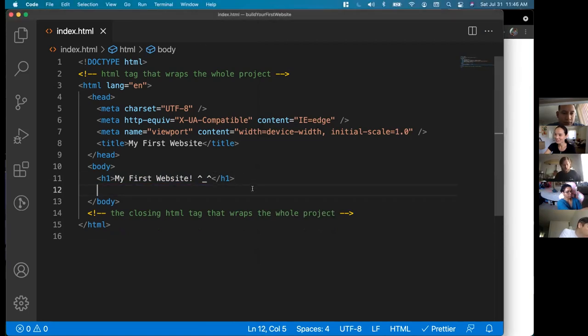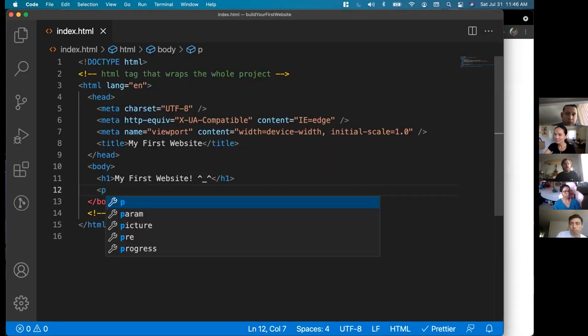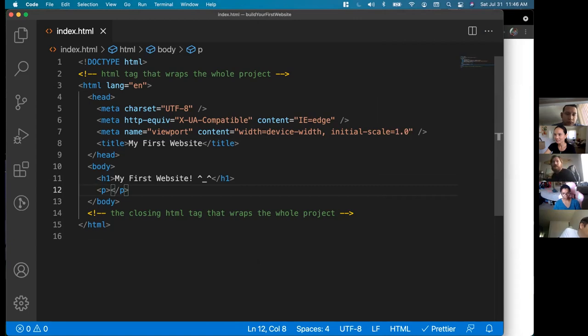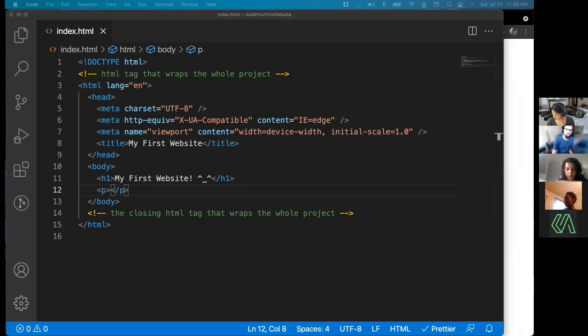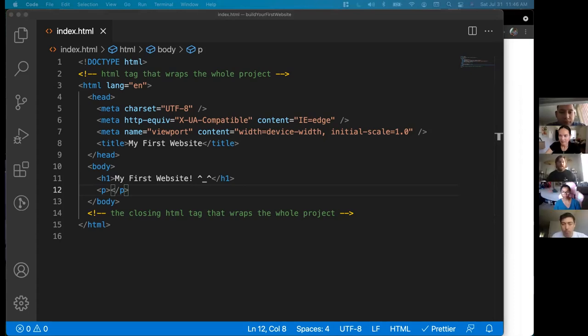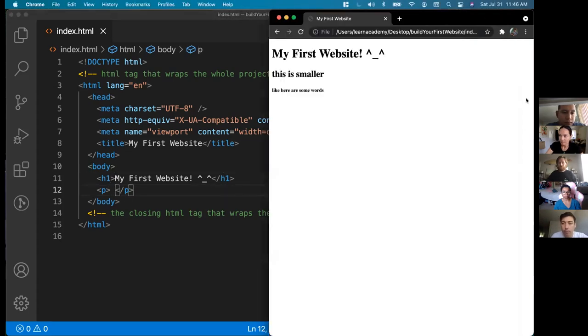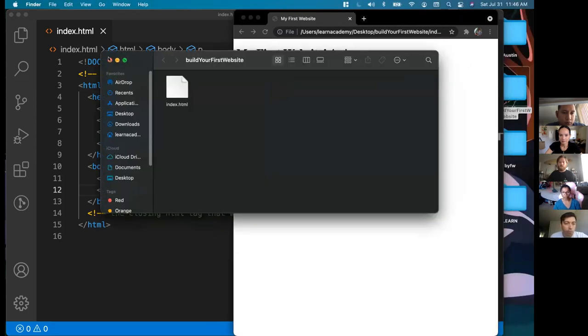There's another tag we want to explore. Same angle brackets, the letter P, angle bracket, and that is called the paragraph tag or the P tag. The P tag is going to be associated with those paragraphs that we saw earlier in our wireframe.